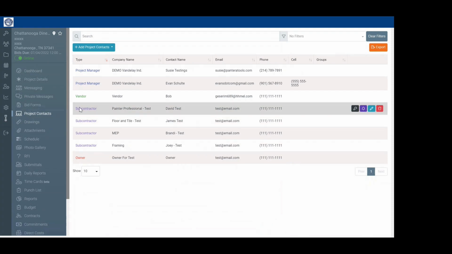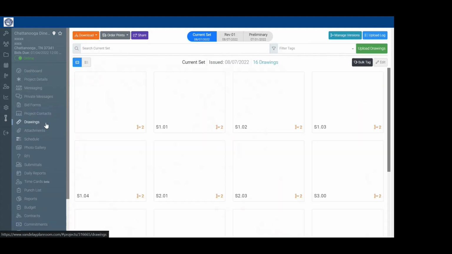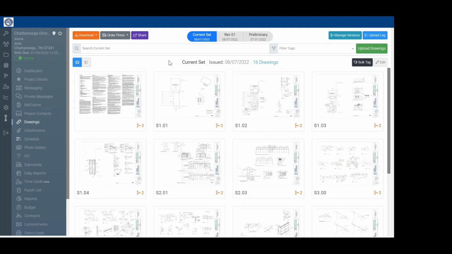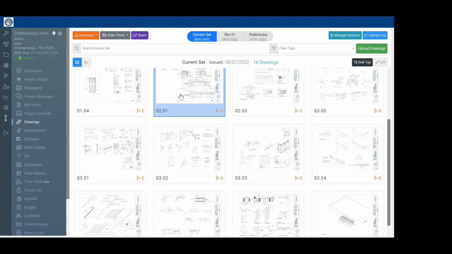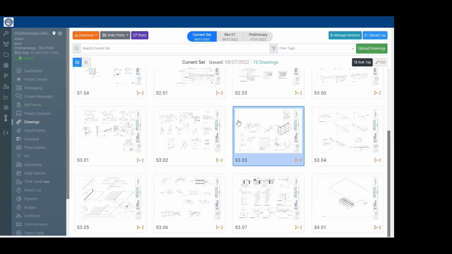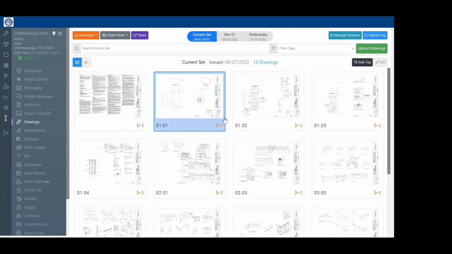The next module that I want to talk about is the drawings module. It's similar to a great alternative program such as PlanGrid. If you've used that before, you'll see that when our sets are uploaded to our drawings module, they separate all the sheets by sheet number. You see all these sheets. All you've got to do is upload a set and it'll separate them for you, so you don't have to do that.